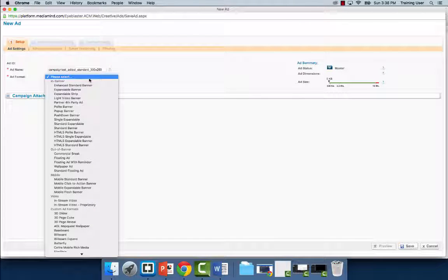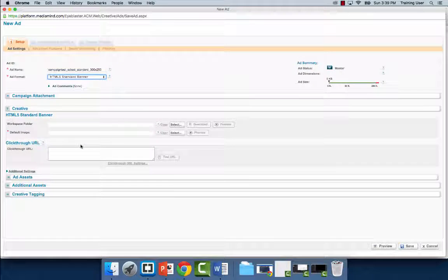Next we select the ad format. There are a lot of formats here, and it will be different depending on what kind of creative you are making. For this demo, we are using the HTML5 Standard banner, so we'll select that. This will make more fields appear. In the Workspace section, click on Select.